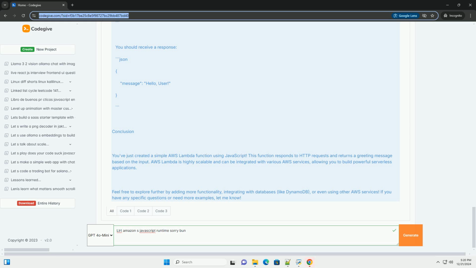Prerequisites. 1. AWS account. Ensure you have an AWS account. 2. AWS CLI. Install and configure the AWS command line interface. 3. Node.js. Ensure you have Node.js installed on your local machine. Creating a simple Lambda function.